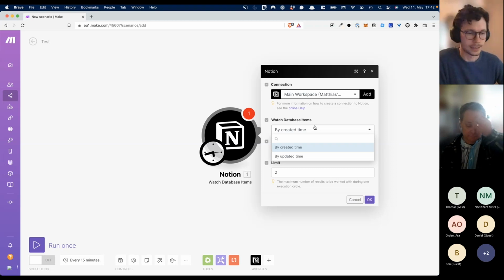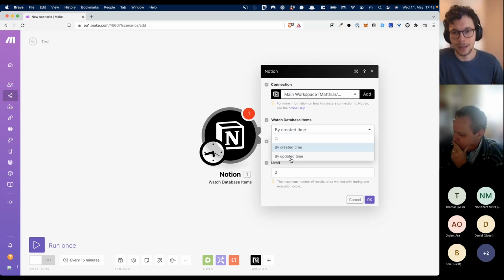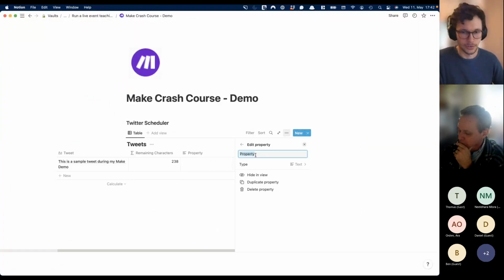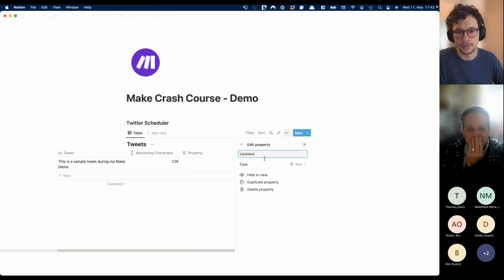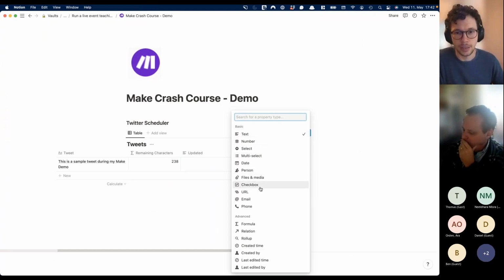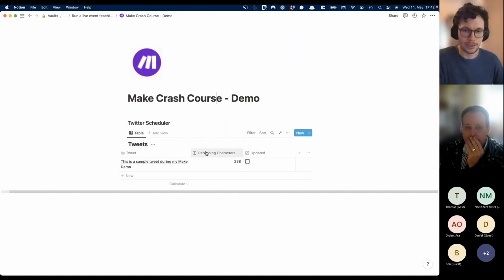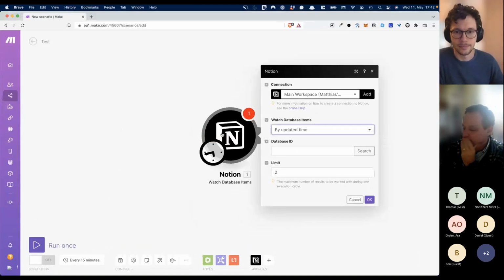So for testing your automations, it's usually a good idea to set it to update the time, regardless of what you need later. Because that way you can simply go into Notion and, for all the testing purposes, create a quick updated checkbox. So whenever you do a new run through your automation and want to see whether it still works, you just click this to change the last updated time.